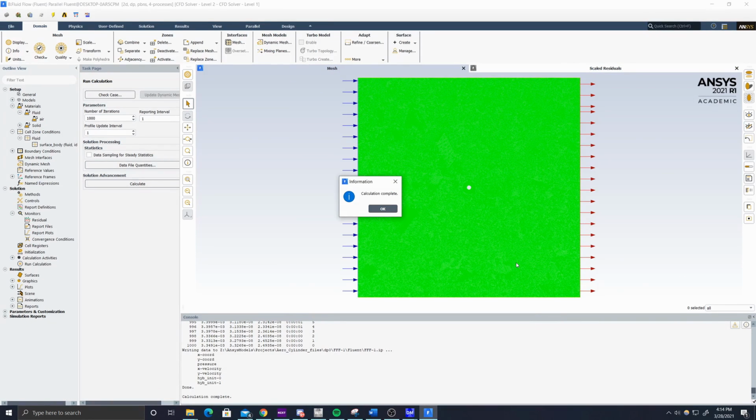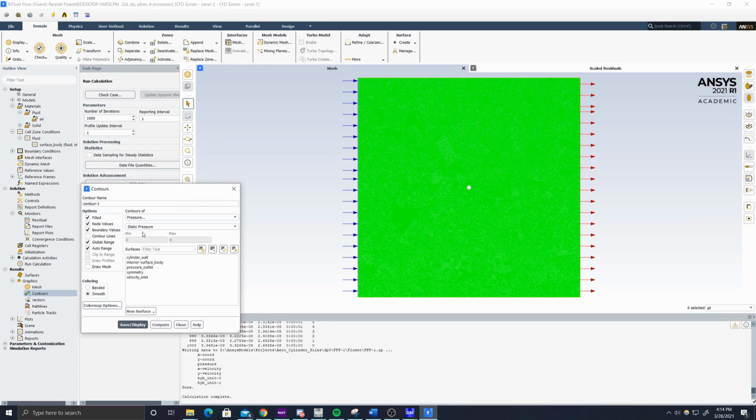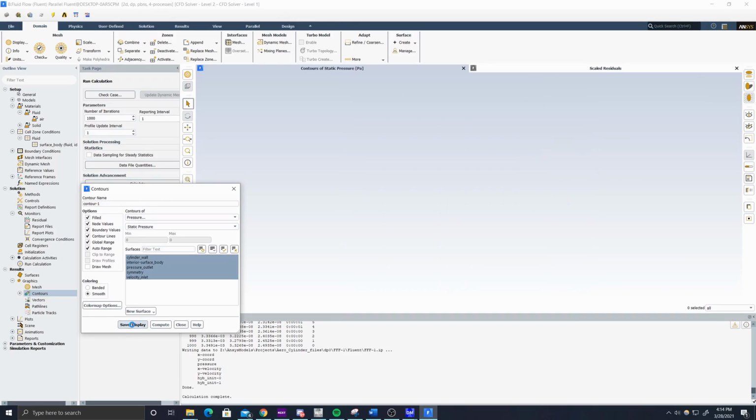Okay, we finally got our calculation results. It completed through its iterations. So now we can start figuring out our velocity and static pressure contours, as well as our streamlines and various other plots that we need to do today. So I will navigate over to graphics and hit contours. And we're going to start with pressure. We'll enable the contour lines, select the entire body, and we'll go ahead and hit display.